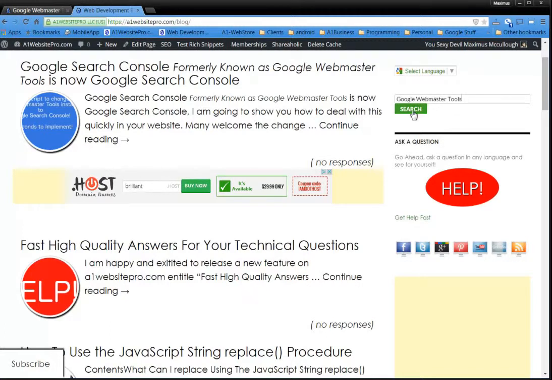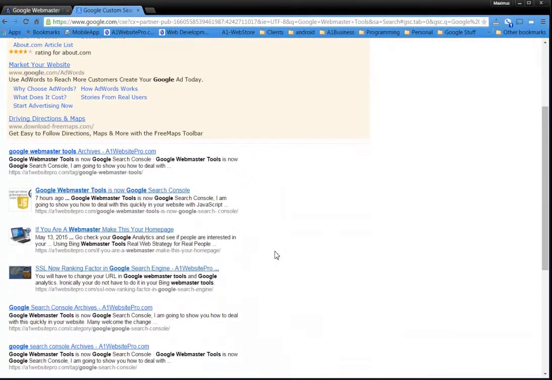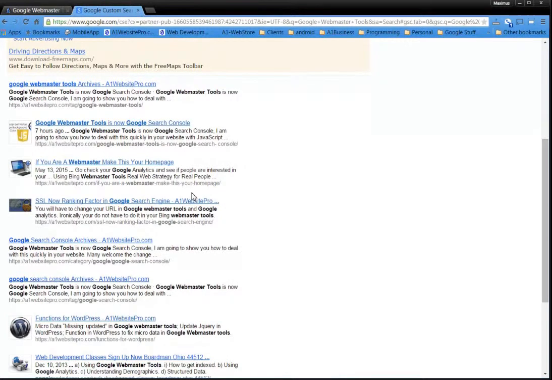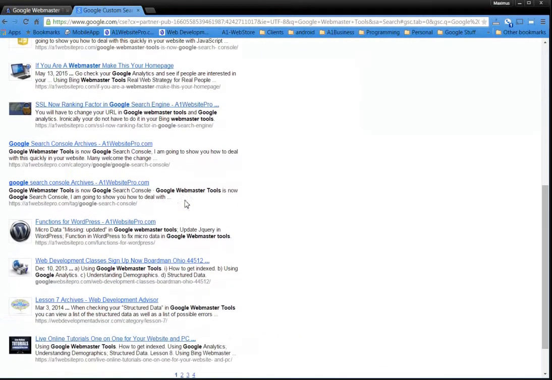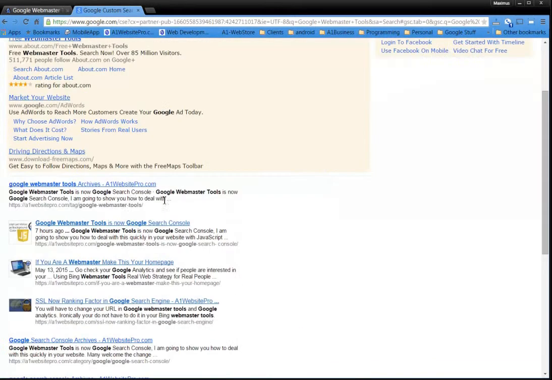And if you type Google Webmaster Tools in my search, and you're familiar with what the old name was, you're going to come here and notice there's a lot of different articles that I went through, and now that's actually getting indexed in Google search.